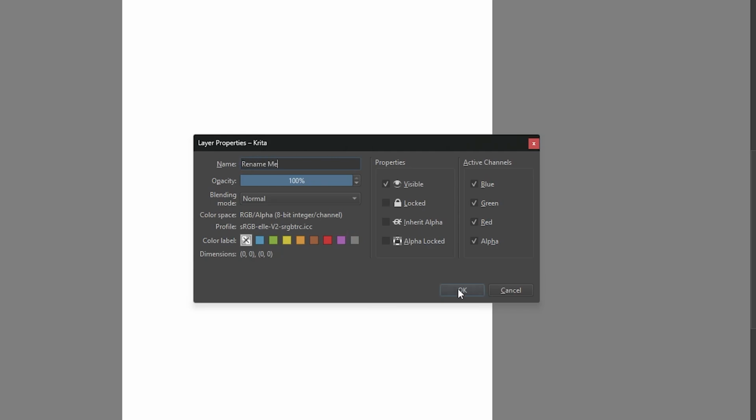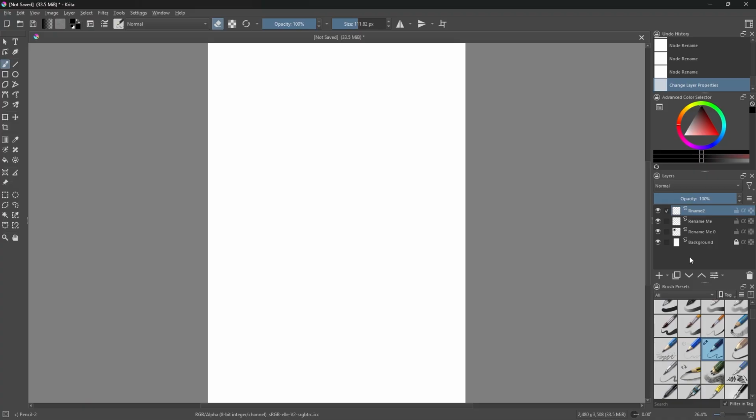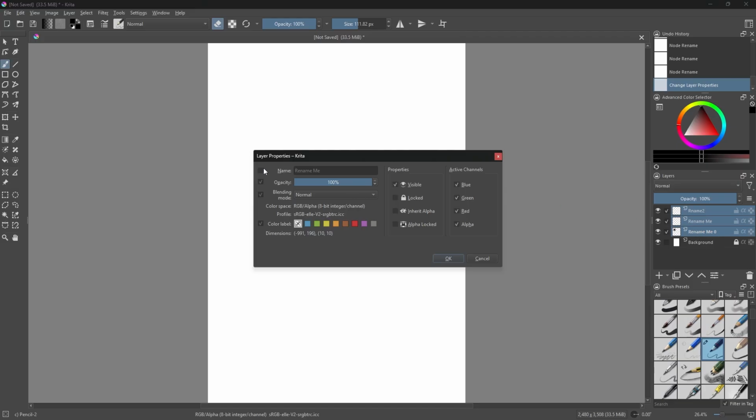For multiple layers at once, select them by pressing Shift plus click or Control click, then open the layer properties by pressing the F3 key. Check the name box and type in a base name. Krita will apply names sequentially to the selected layers.